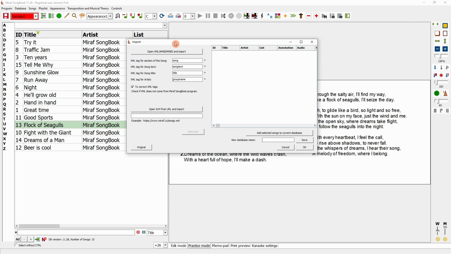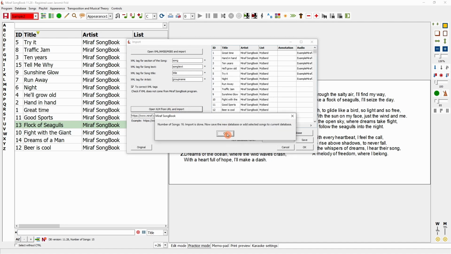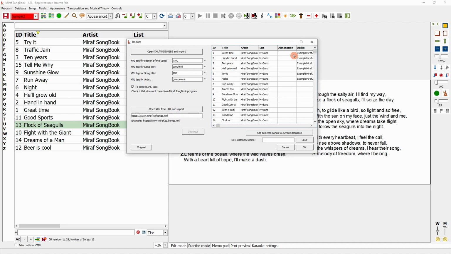For example, you can open an XML file from a URL. I'll enter a URL provided as an example, which is functional and users can try it out. When I import the database, you can see that the databases load from this online source. You can either open a file or import directly from an online XML file.